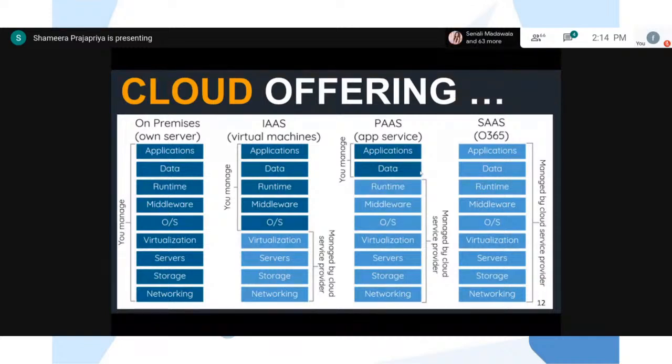When it comes to the cloud, there are four types of offering. Cloud has three types of offering, but when it comes to the IT industry, there are four types of environment. The first thing is on-premises. It is something you manage. As an example, banks and other companies who have their own data centers at their business premises, we call them on-premises. They own the servers. They have the physical hardware at their location.